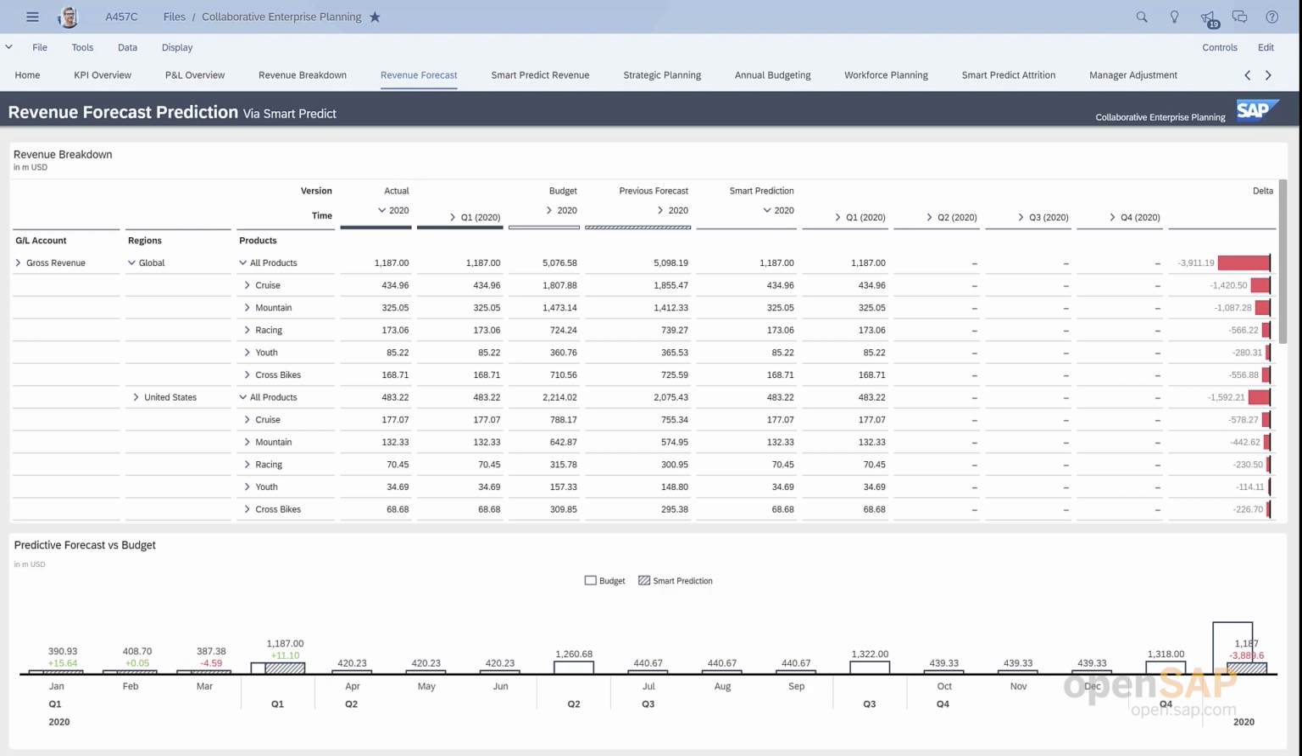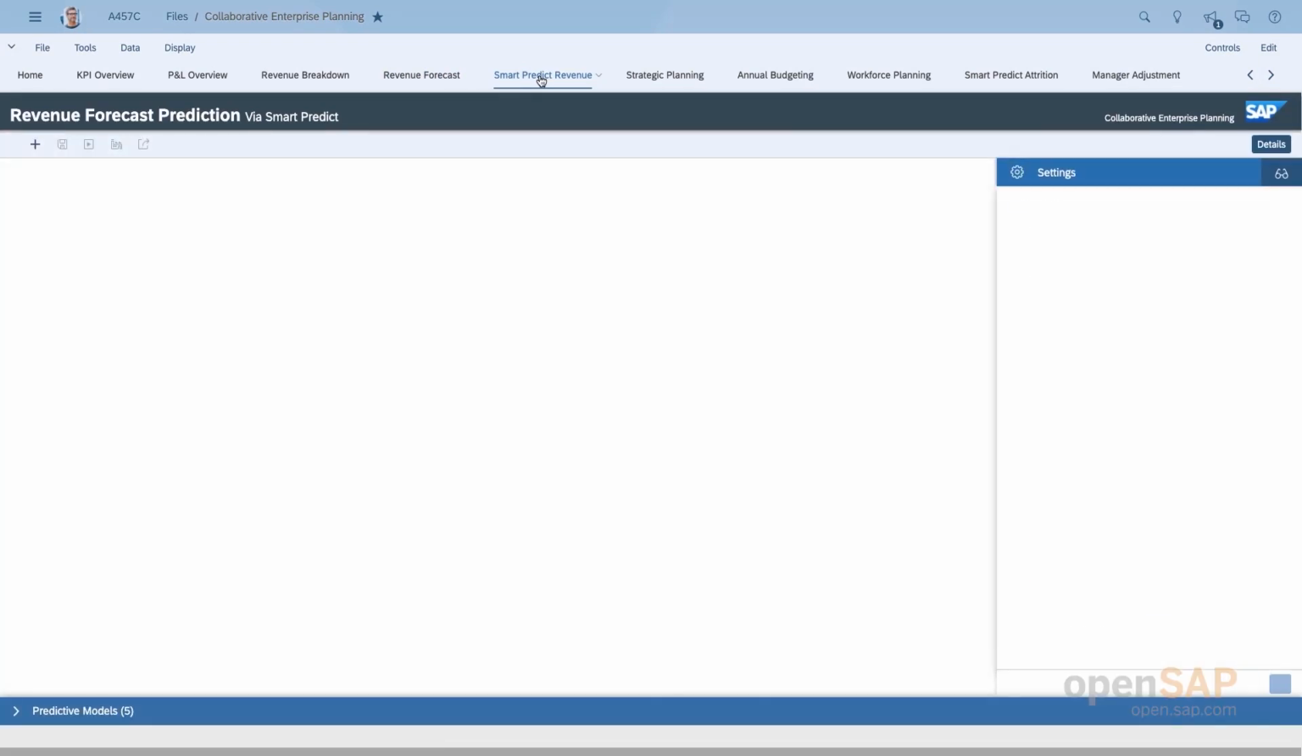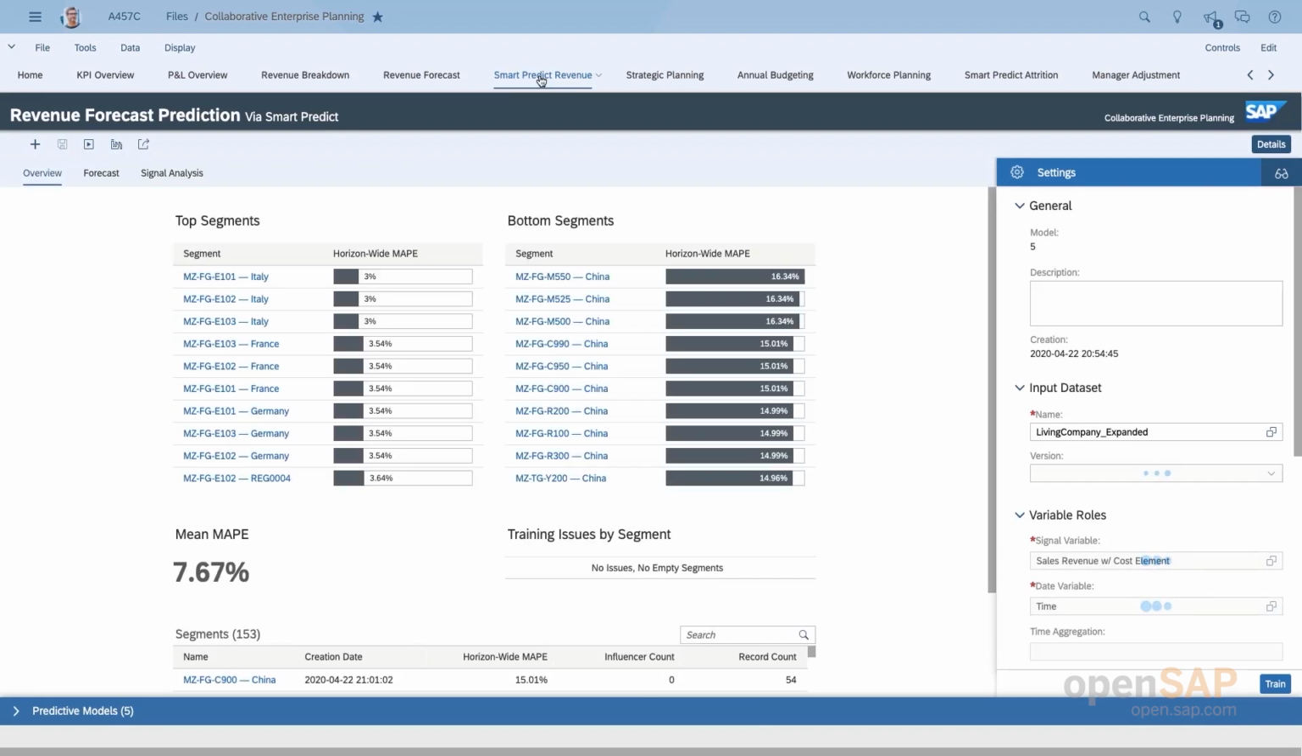Next, we go into a Smart Predict functionality, which will utilize machine learning capabilities to automatically create a time series forecast of our revenue until the end of the year. We start off by seeing the overview page of a previously created predictive model with a relatively low MAPE value, which is the key performance indicator and stands for mean absolute percentage error. Basically, it tells the difference in percentage between the actuals and the model predictions. The lower the MAPE, the better.